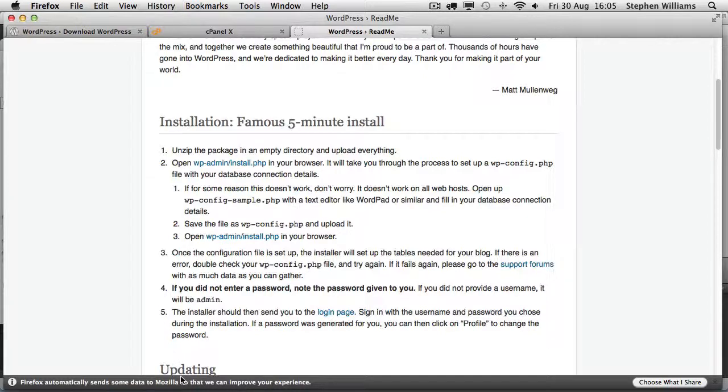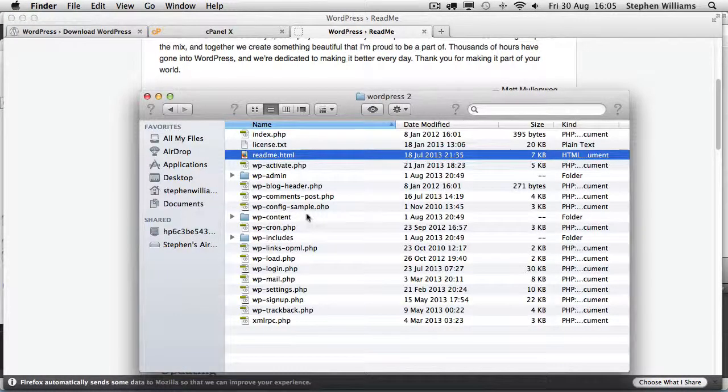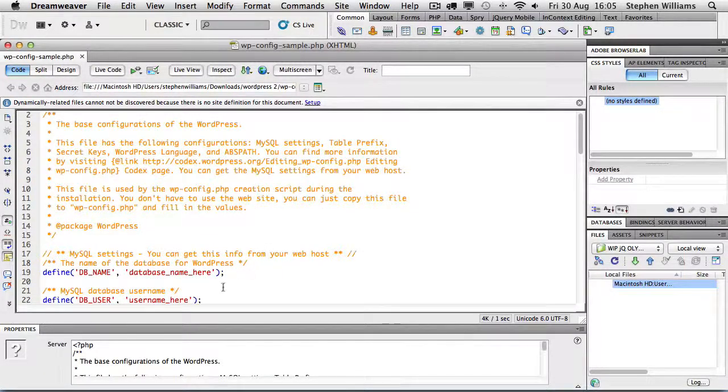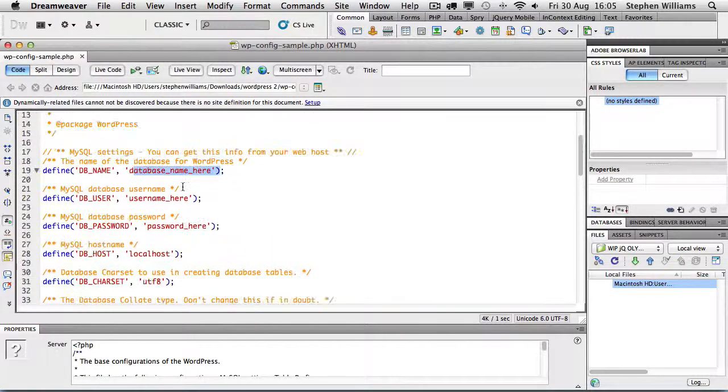So I'm going to go back to my files, and open up wp-config-sample.php and see what's required. Here I can see that we need the database name. We also need the username and the password.